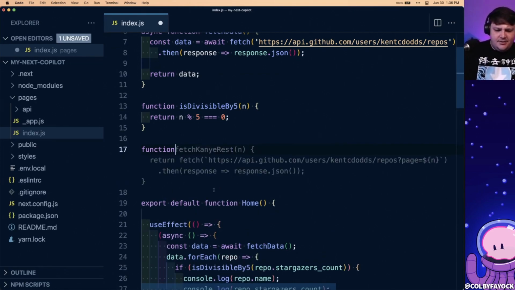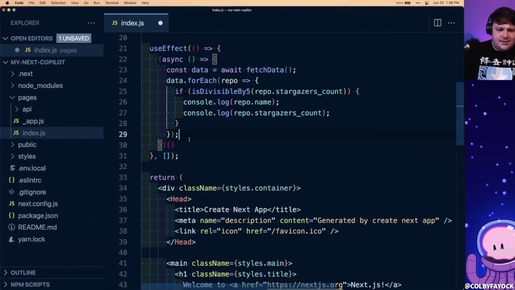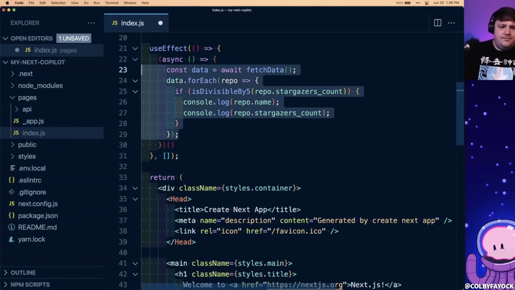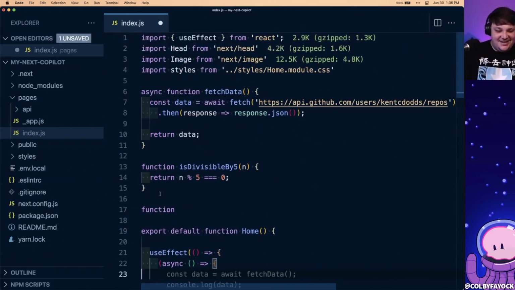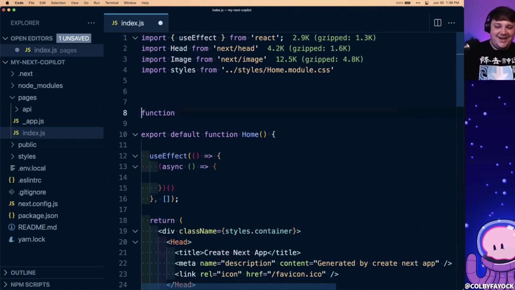So let me get rid of the other code first before we actually try to do this. Okay. Yeah, Kent Dodds is the Kanye of web development. How about that? I don't know that he would like that.